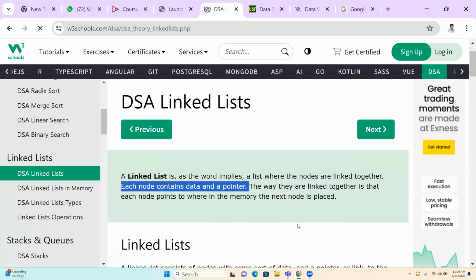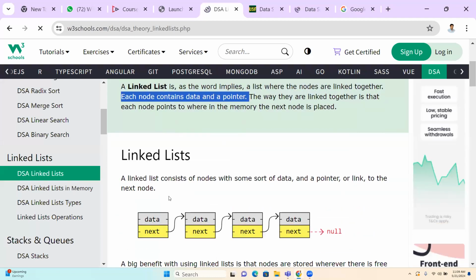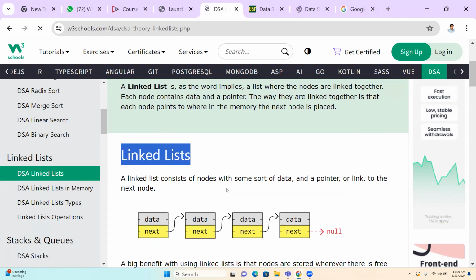This is the diagram for a linked list. A linked list consists of nodes with some sort of data and a pointer linked to the next node. Please observe this one. One field contains data. This is the data part. And the next field is the address. Next means address. For example, this node address is 1000.